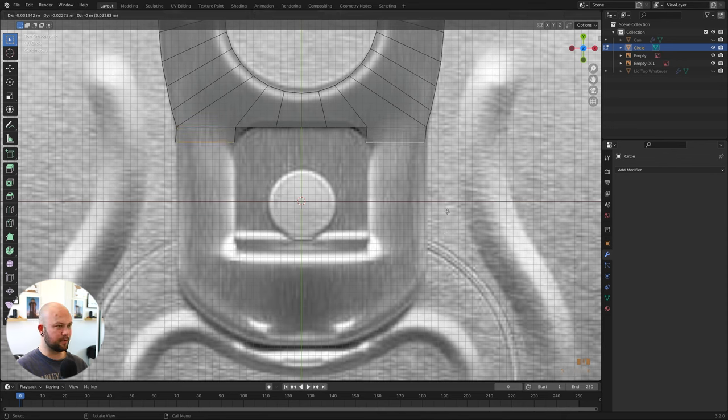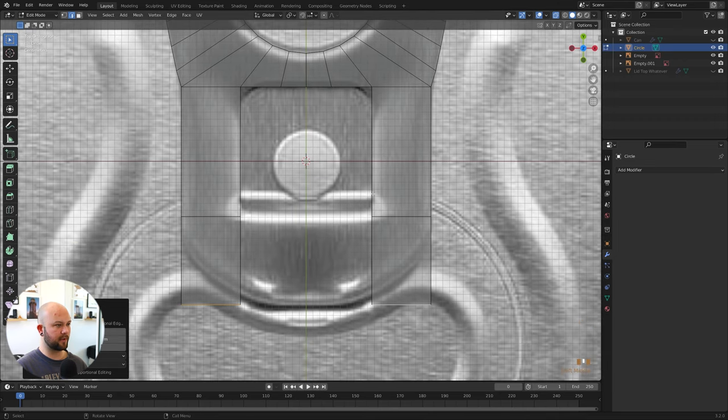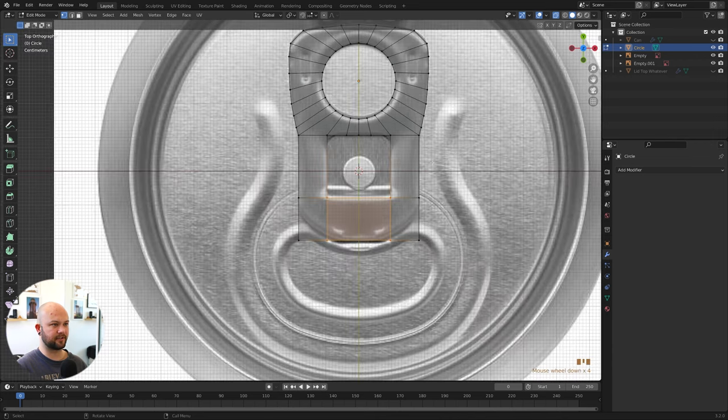So I'm going to go E, we're going to extrude it out on the Y axis till we get to about there. And then I'm going to come to the bottom. I'm going to go E and Y and somewhere about there. So what we can do now, press 1 to jump in our vertex select or come up here. Box select, grab these guys and hit F to fill.